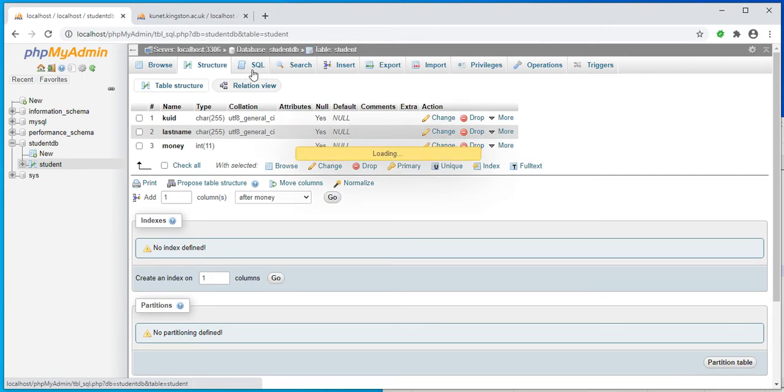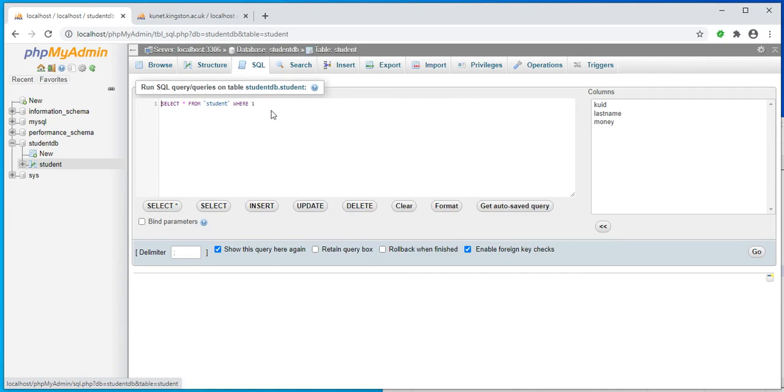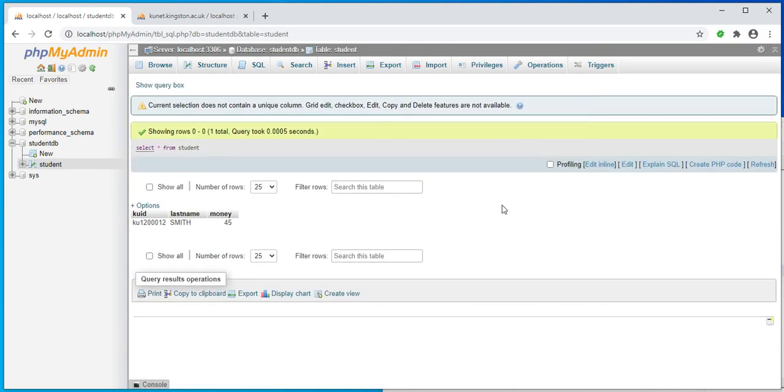Or we can run whatever SQL statements we like. So for example, we could run something like this: select star from student, and then I click go, and the result will run and be displayed inside the browser window. We can do whatever we like in there. Inside that SQL tab, we can run multiple different select statements, insert statements or delete statements. We can do whatever we wish.